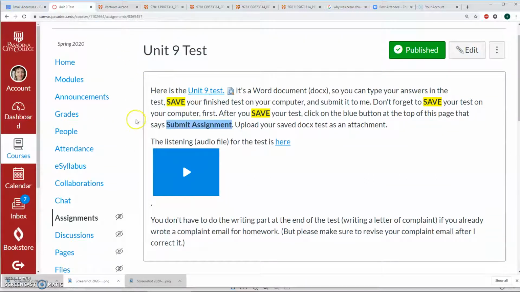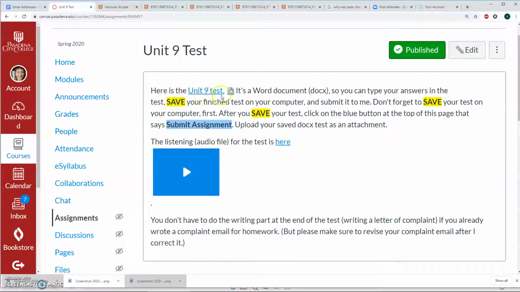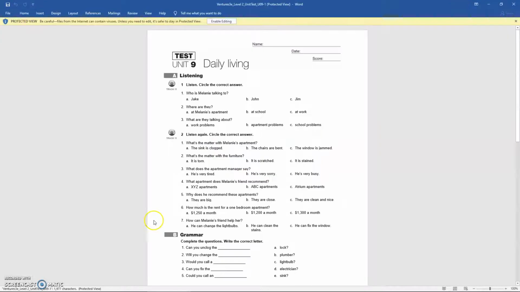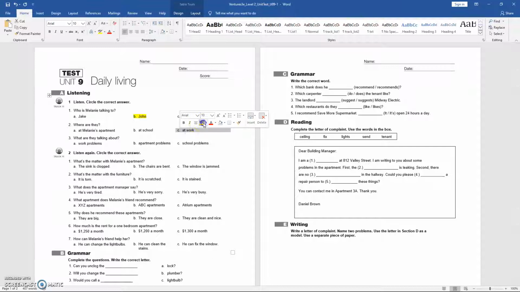So I designed this as an assignment. So in this assignment, I say here's the Unit 9 test. So they can click here and they can access the test. It's in the form of a Word document. So here's the test, and if they enable editing, then they can actually write on the test. So they can choose, okay, I want this answer, I want this answer, and whatnot. And they can actually write in the blank here.